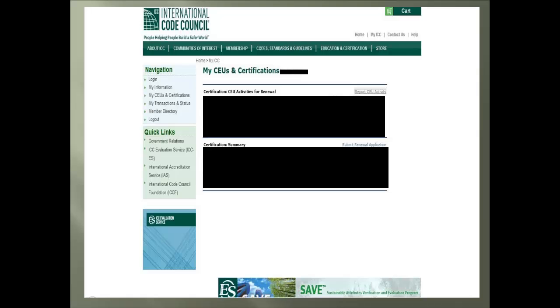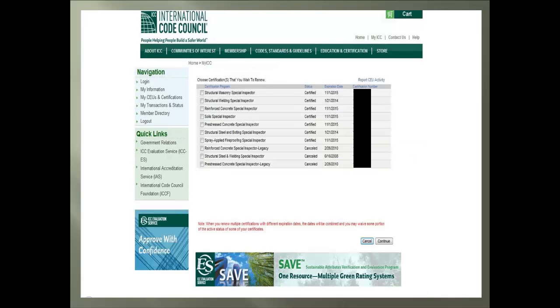Second step for the ICC renewal process will be renewing your certification. You will want to go to your CEUs and certification page and click down here on the Submit Renewal Application, which takes you to this page that reveals all your certifications on record with ICC. All you do now is click the box of the certification that requires renewal, and lastly, click the Continue button down here on the bottom right, which will take you to the payment page, where you will pay by credit card, and please don't forget to print out the receipt for your records.